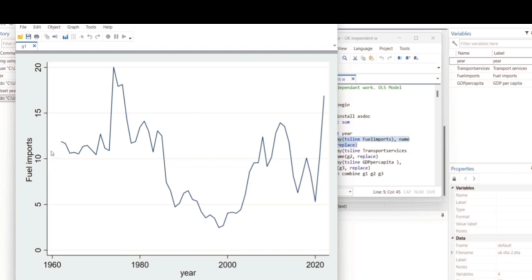Here we can see that fuel input actually grows between 1960 and 2022 to, we can say, 10 points. No, not 10 points, to 5 points. It grows to 5 points, and it reaches a peak in 1975 with 20 points.